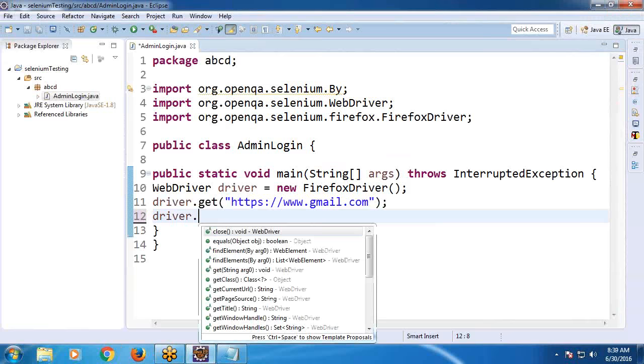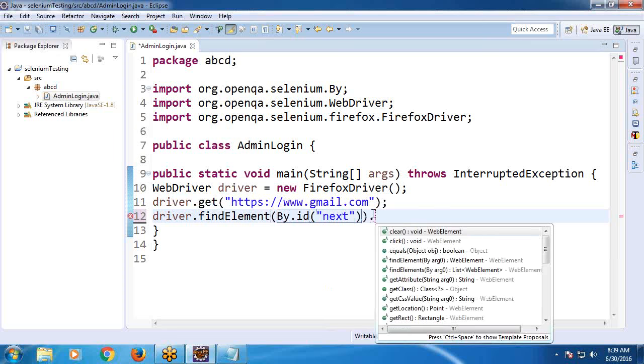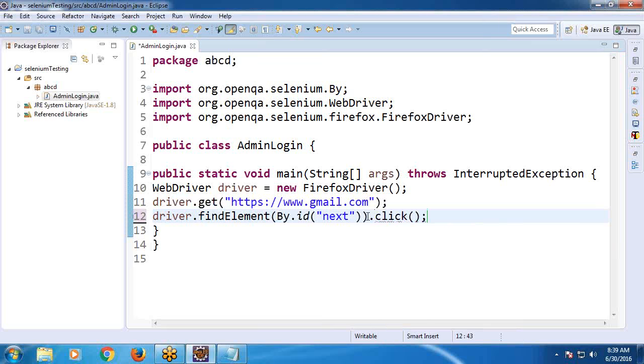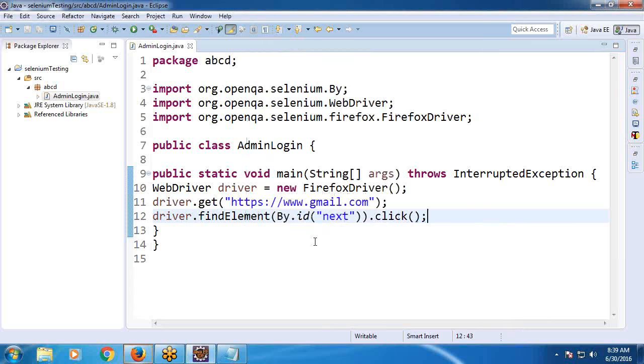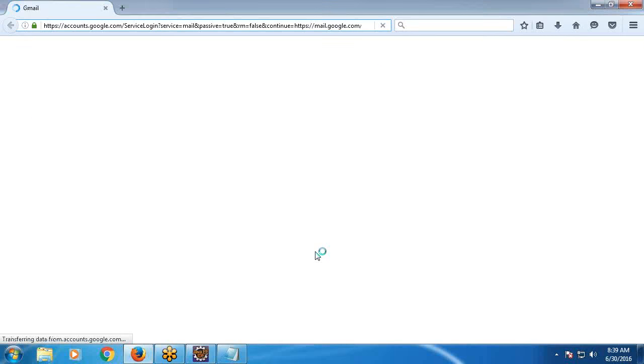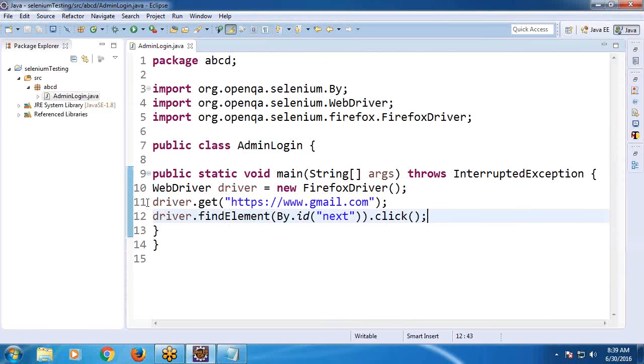Driver dot find element by dot ID of ID value next dot operation click. Run the program. See, clicked. See, it is showing error message. Just a minute.